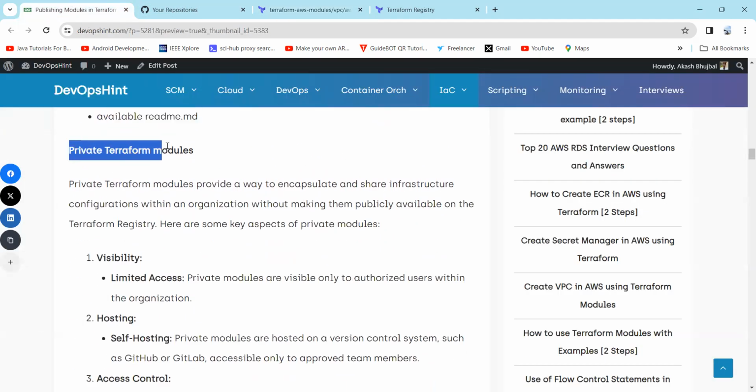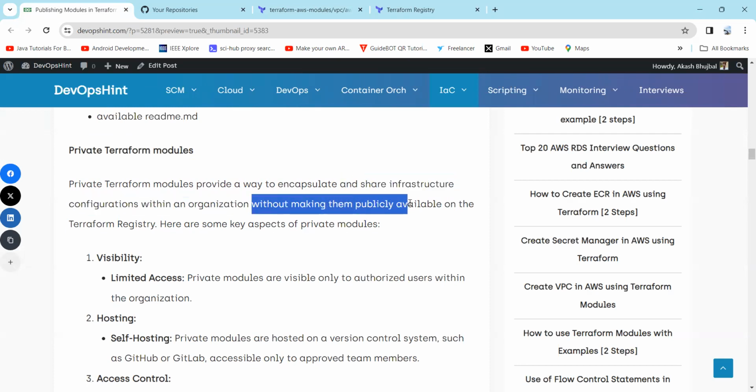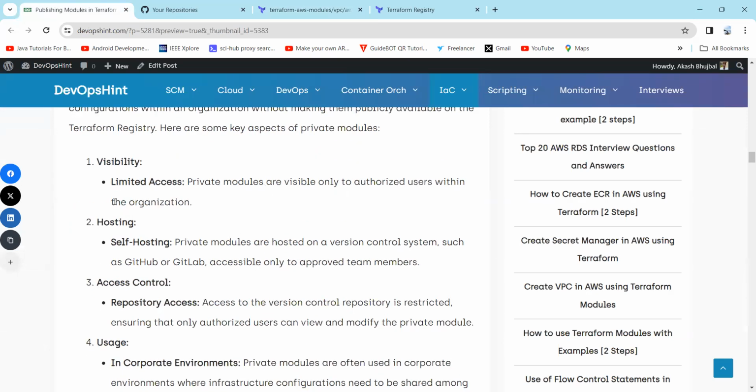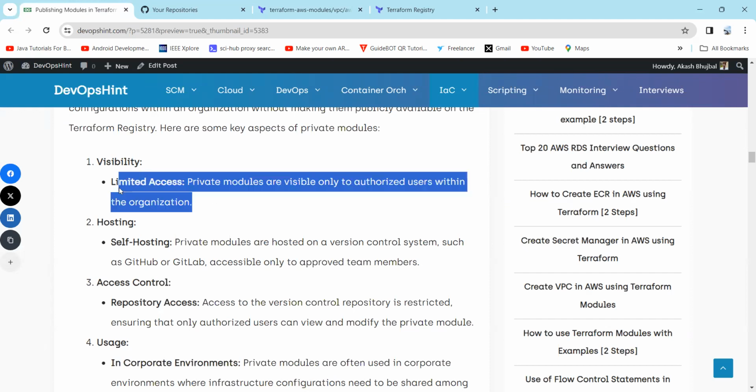So the second type is the private Terraform module. It provides a way to encapsulate and share infrastructure configuration within an organization without making it publicly available on the Terraform Registry. Some key aspects are visibility. It provides access only to the authorized users within the organization.